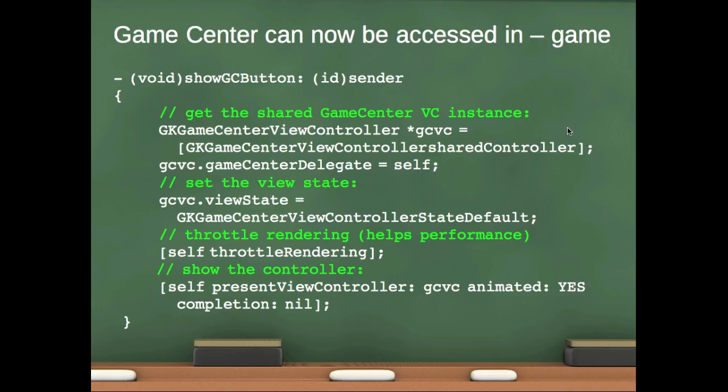So accessing Game Center in the game is very simple. If we have a handler here called Show Game Center button, let's say, we can get the shared Game Center View Controller instance, and the Game Center View Controller is actually the Game Center interface, by just creating one, and it's the shared controller. And then we set the Game Center delegate to self.